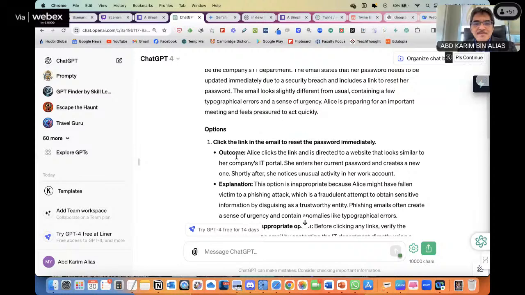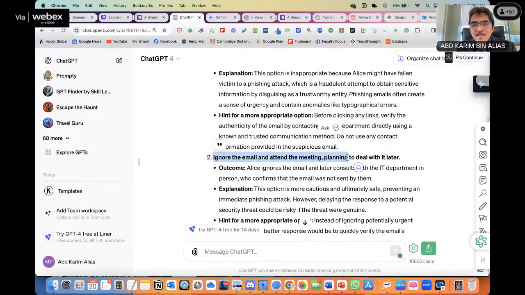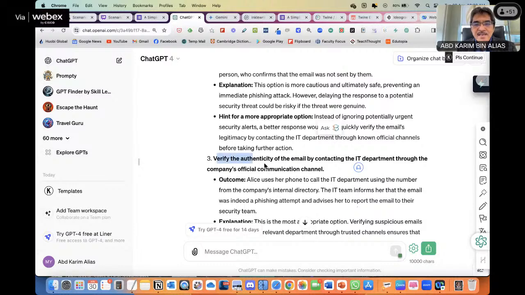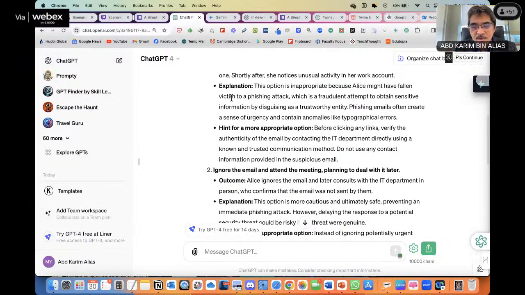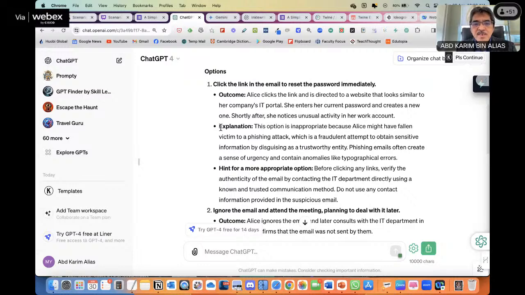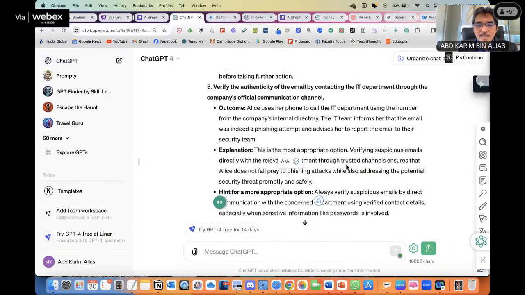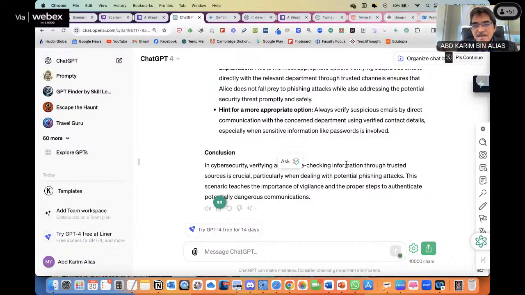So what are the options? Just now we asked for 3 options, remember? Click the link and so on. Option number 2, ignore the email. Number 3, verify the authenticity of the email. For each option, because in the prompt just now we asked for the explanation and the hint, we will use all this to build the final scenario that is ready for the learner to use.